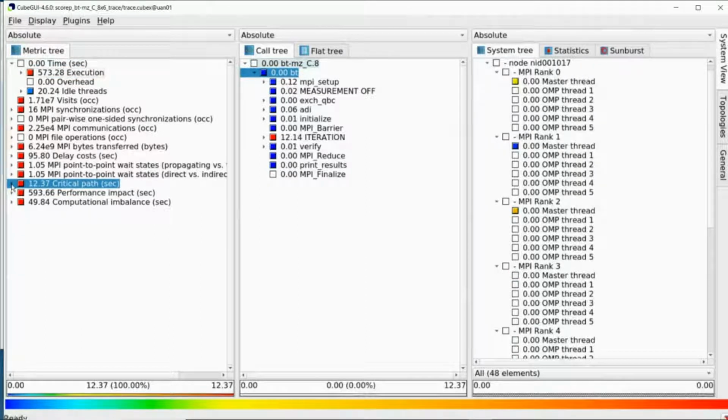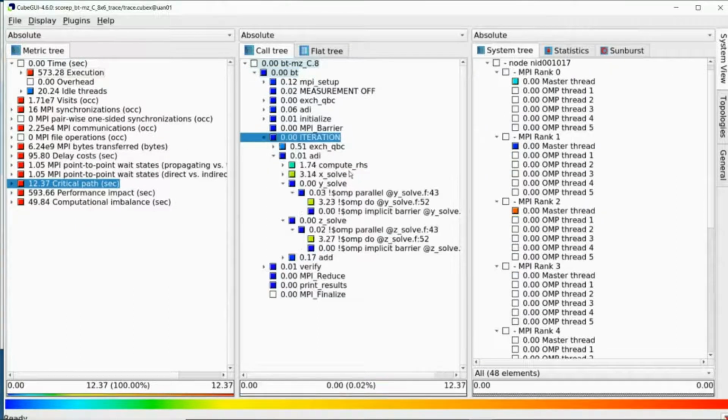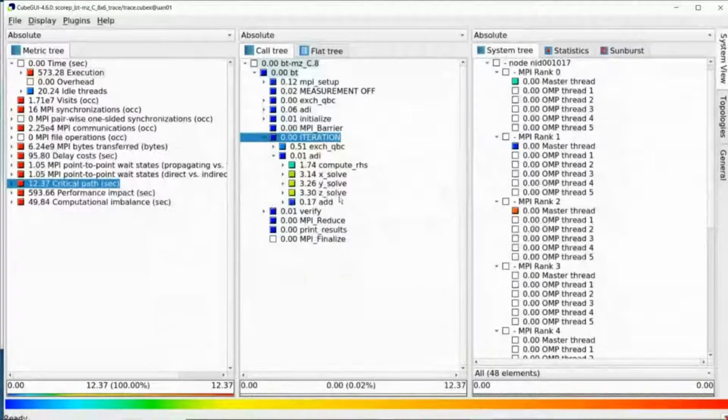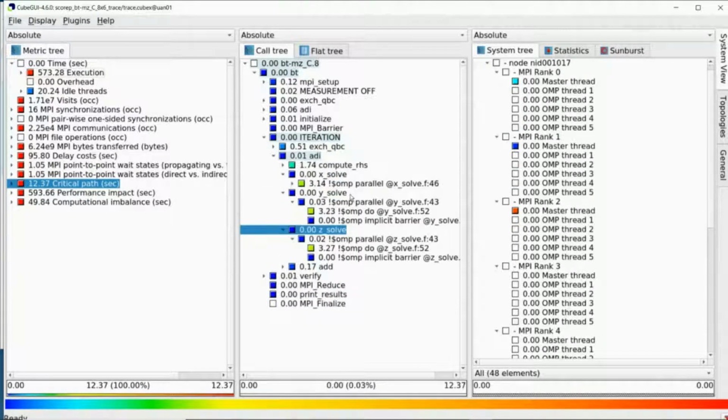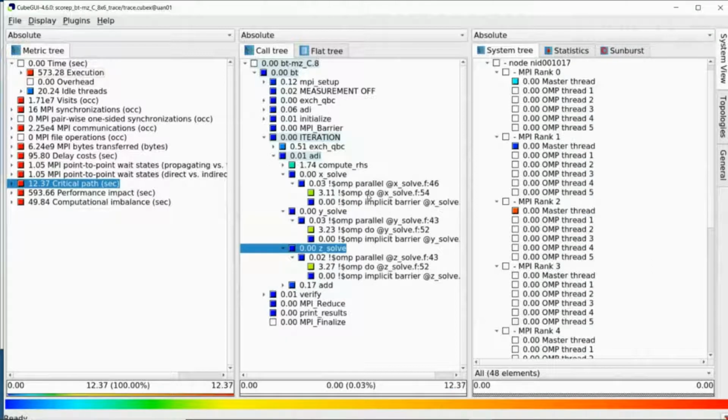Of that critical path time, and where that critical path time is spent, most of it is in the iterative solve, which is what we're interested in, and we can see how that corresponds to the different phases of the solver. How much of it is in the exchange, how much of it is in the X, Y, and Z solve, and how much of it is for the constituent parts of the do loops as well.